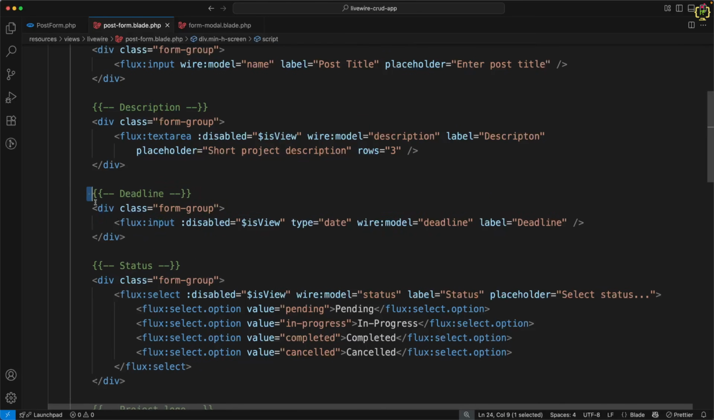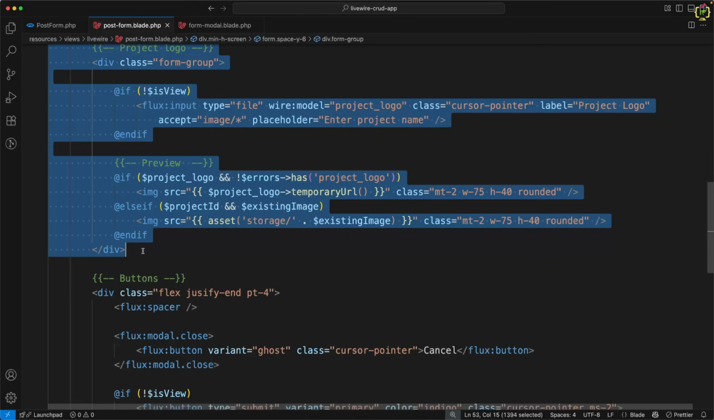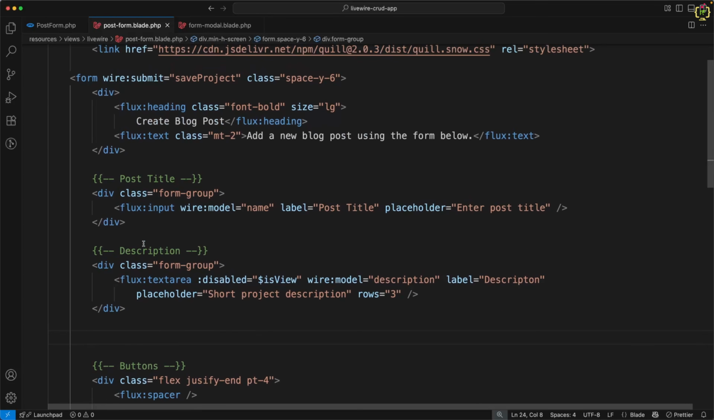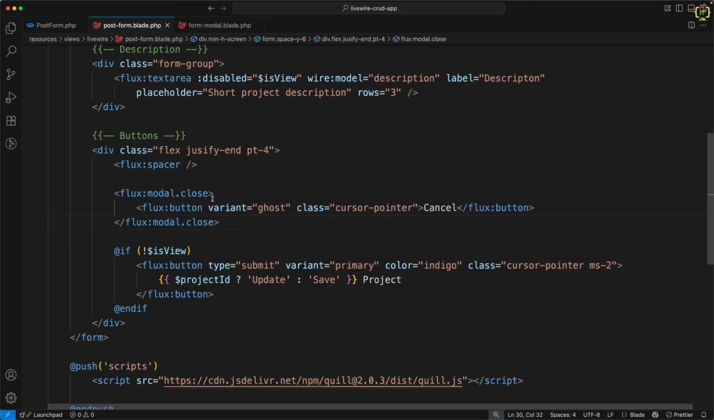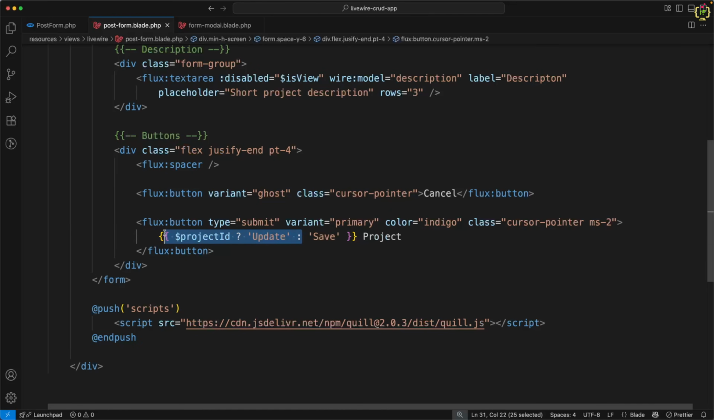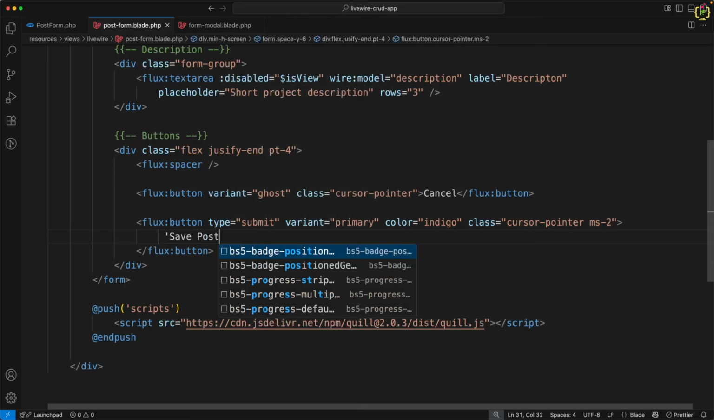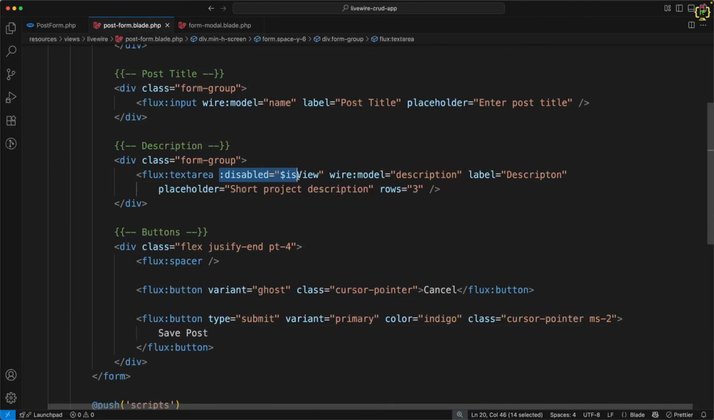So I will remove this deadline, status, project logo. These are not required. We only need post title, description, and submit button. So I will remove this Flux component, and this title will be save. Okay, this is done. And here inside this text area, I will remove this disabled condition.